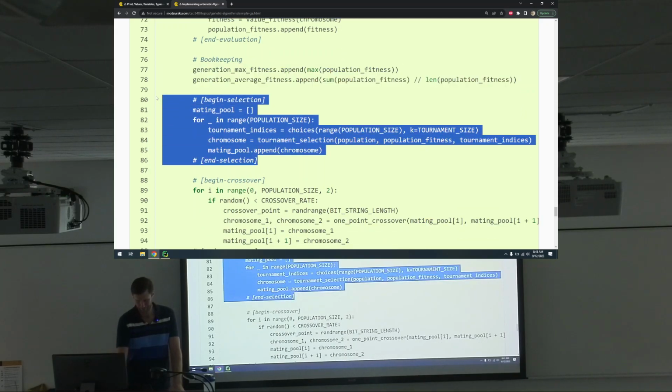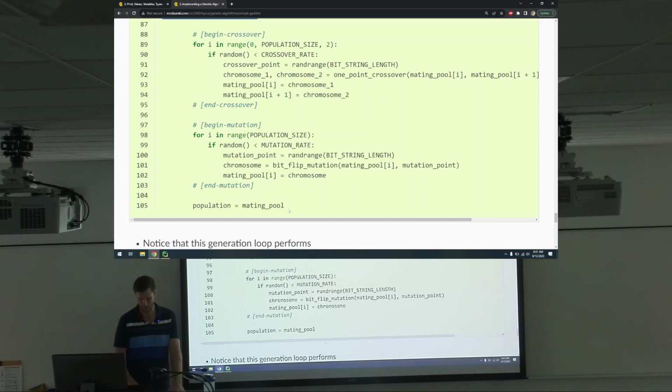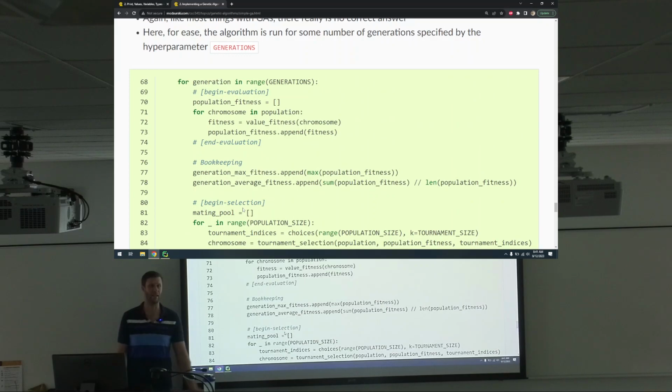Selection, crossover, mutation, and then once we're done, that mating pool, which was that temporary holding place for the chromosomes that were going to go to the next generation, we actually make the population be that mating pool. And then repeat. Repeat until however many generations are done. You see I have it set as a constant. I put in a value and I hit run and I'm good.